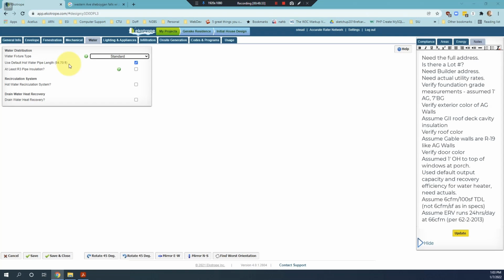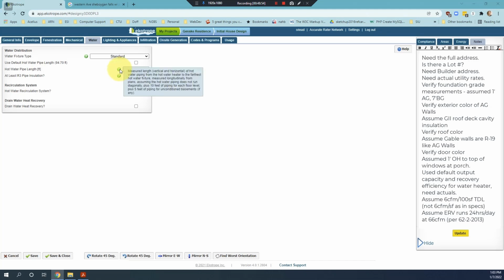We already calculated our hot water pipe length, so we will undo this. And what we have is we've calculated 31 feet, plus we're going to add 10 feet for each conditioned level. We have the conditioned basement level, so we're going from the water heater up to the main floor, and 10 feet for the main floor. So it tells us here to add 10 feet of piping for each floor level, plus 5 feet for unconditioned basements. If there's an unconditioned basement, we have a conditioned basement. So we're going to go 31 plus 20, which is 51 feet.